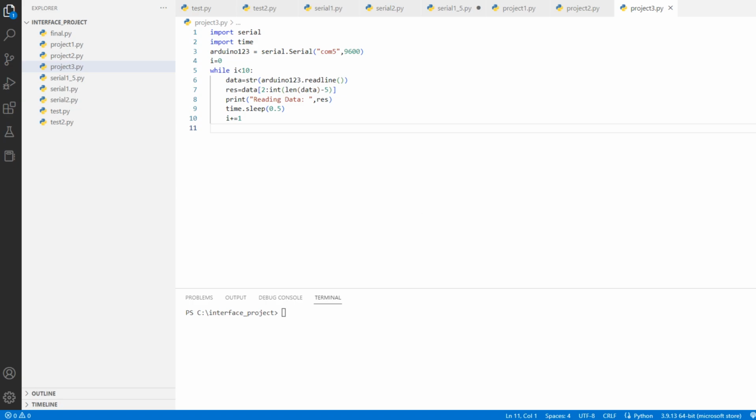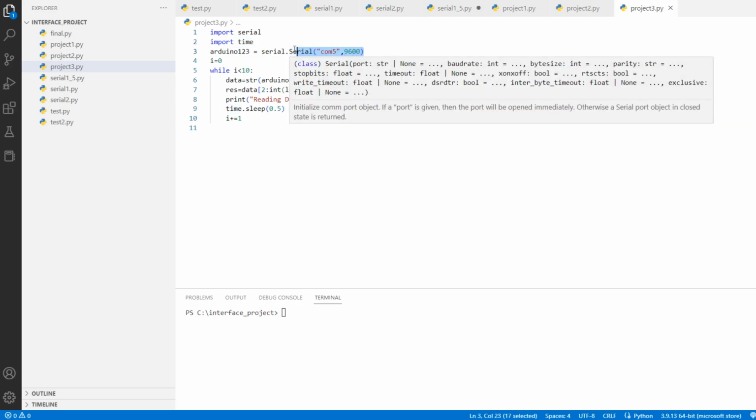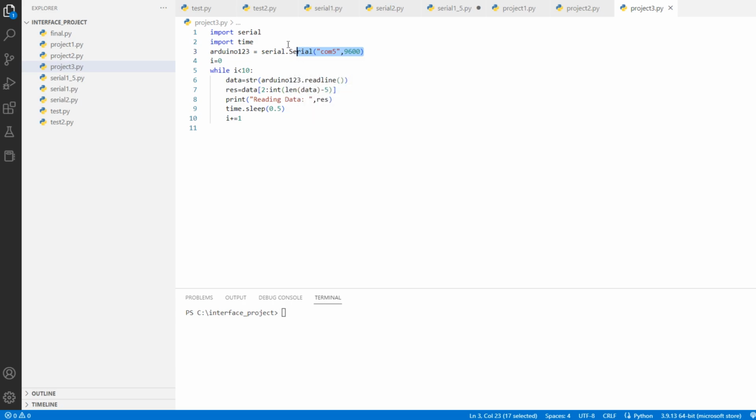When we examine our Python code, we added the serial module for serial communication, and the time module for response time to our Python file, and you see here. Of course, we called our serial class and assigned it to the object named Arduino123 so that we could read or send data from the Arduino. So here is our Arduino123 object.